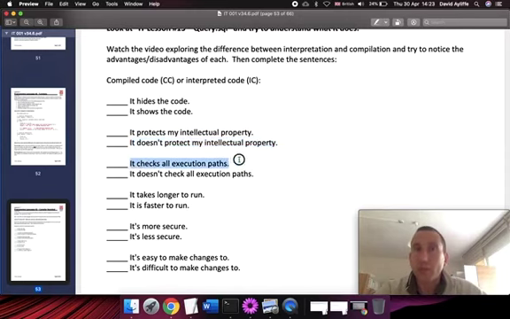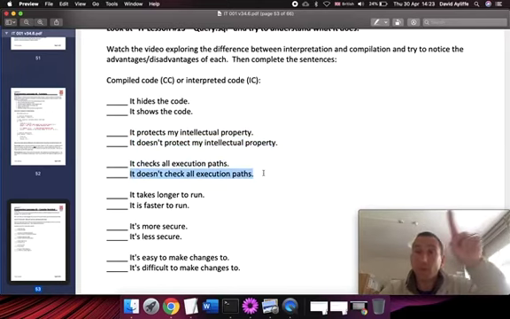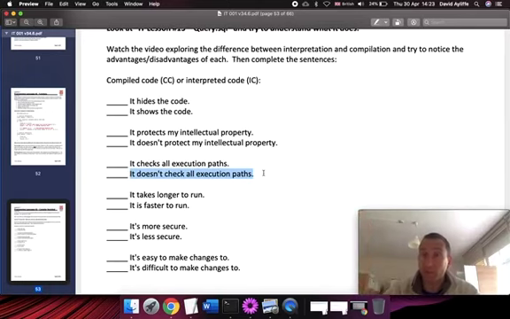Compiled code checks all of your execution paths. That's what a compiler does. Interpreted code only checks the paths that you've gone down. If you're happy with it going down this way, but when you give it to your customer, they go down this way and there's a problem, then your program will explode. Your customer will not be very happy. We have seen interpreted code takes longer to run. Compiled code is faster because compiled code is machine code, it's ones and zeros.